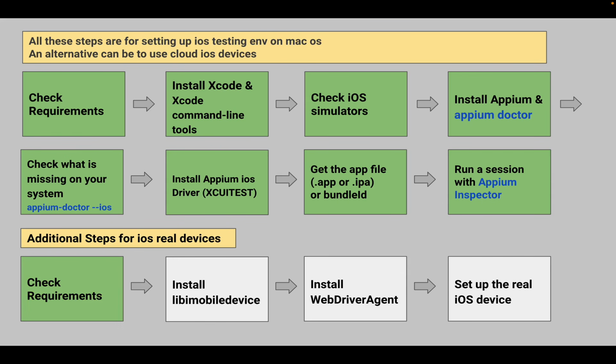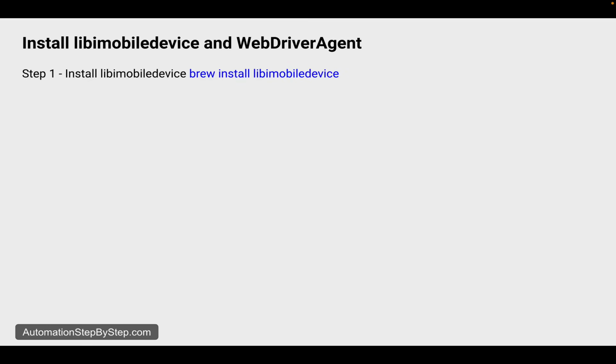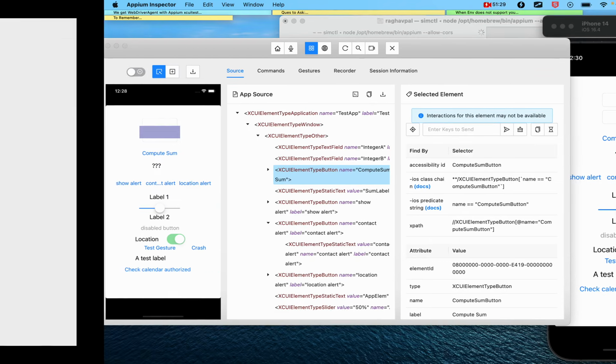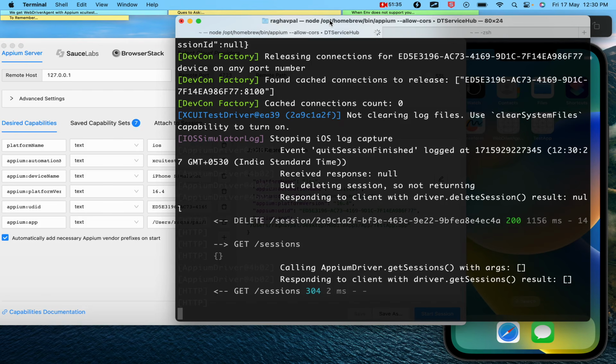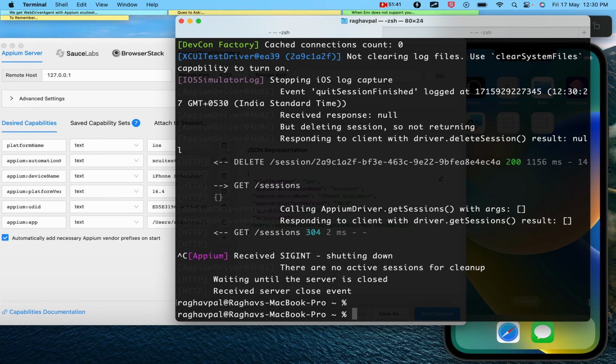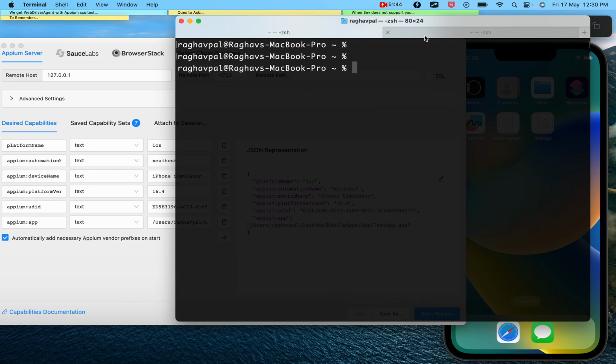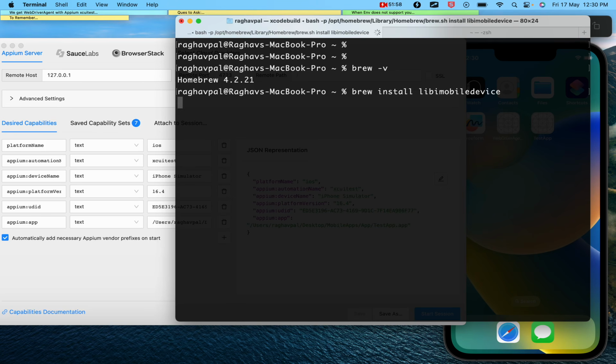Okay, so we have checked the requirements. Let us now see how we install the libimobiledevice library. Here you can directly use brew to say brew install libimobiledevice. So let me close this session, and I will also stop Appium by pressing Ctrl C on this terminal, and I will clear the screen. And let me just say, I have brew installed, so I will say brew install libimobiledevice and hit enter.